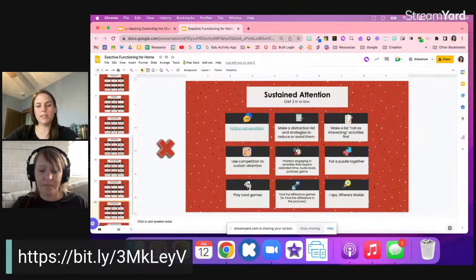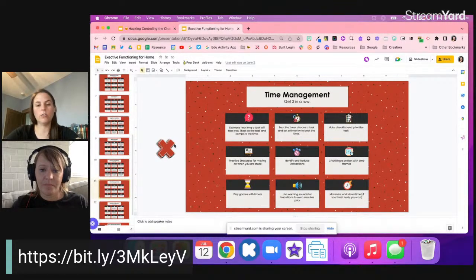If it's time management, there are different activities that they could do at home. Once they did that activity, they were able to place an X over that box. And once they had 3 in a row, they were able to get some type of reward or prize or extra tech time for completing that activity.